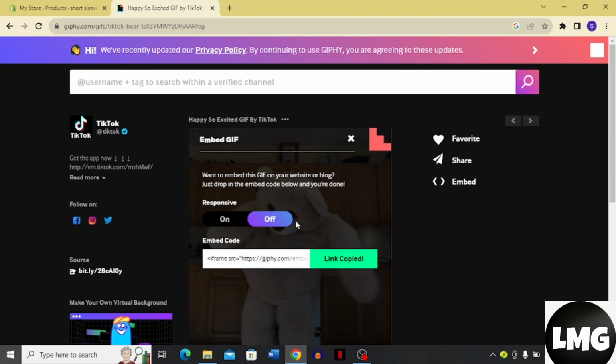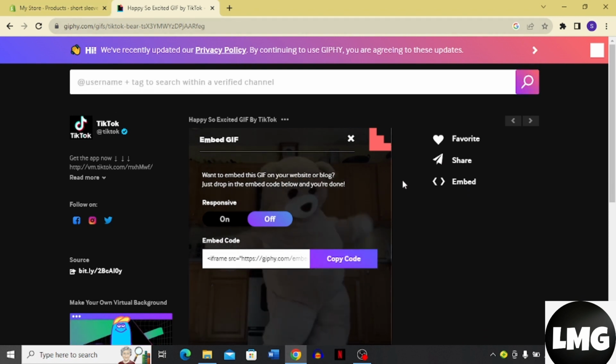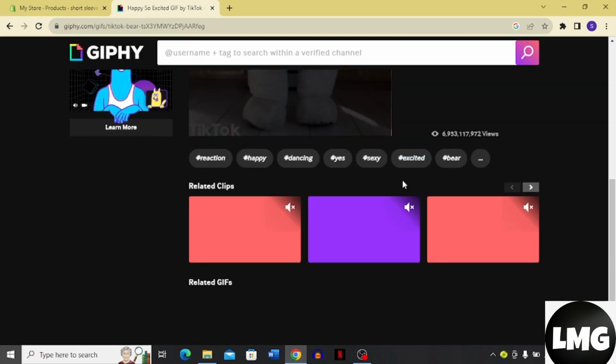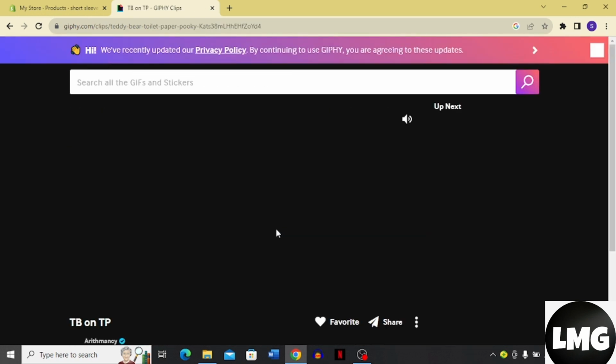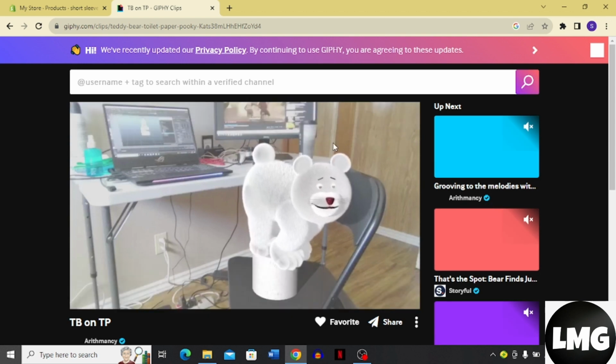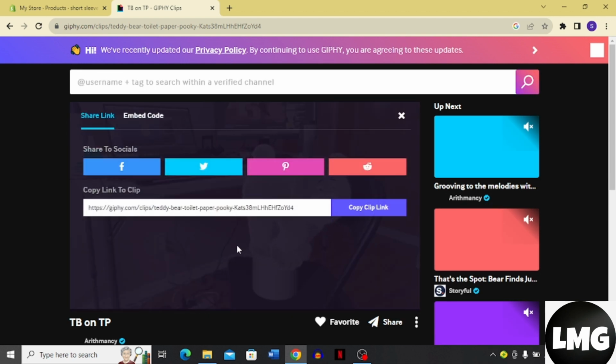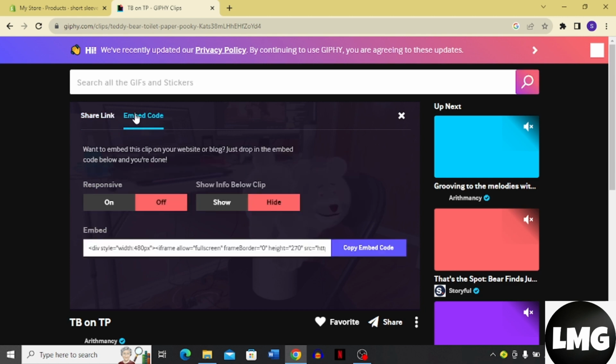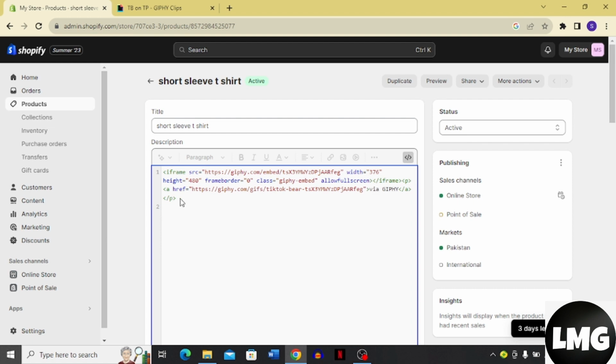You can see the link has been copied. If you don't want to use this one, I'm going to choose another one and show you. This one's a related clip. I'm going to choose this one, and you have to just click this share option, and here you can see that I get this embed code option. Here you can just copy the embed code and just paste it over here.